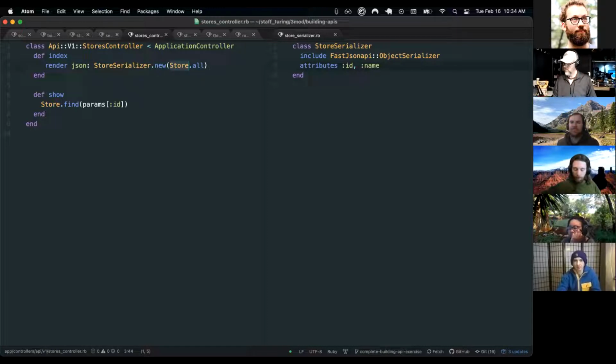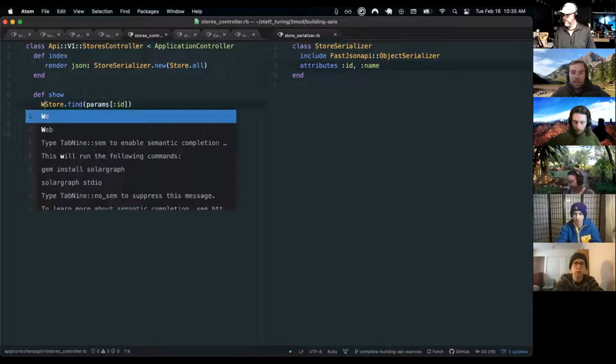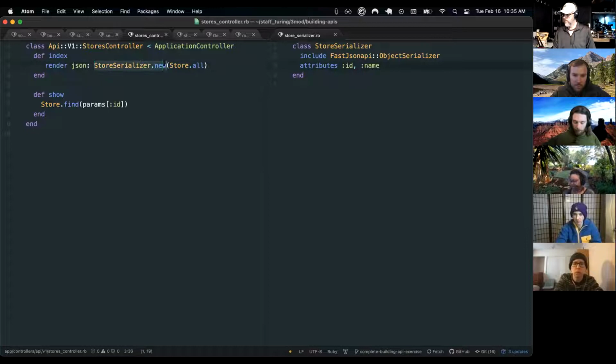So just so I'm sure, if you were doing this for the show, you would do the same kind of thing where you're rendering JSON store serializer.new, but instead of passing in store.all, you would just pass in store.new with the ID. So you would simply pass in this store object here. Instead of passing in a collection, I'll pass in the one store object. So this would be my argument, and I'll just write it out so you can see.